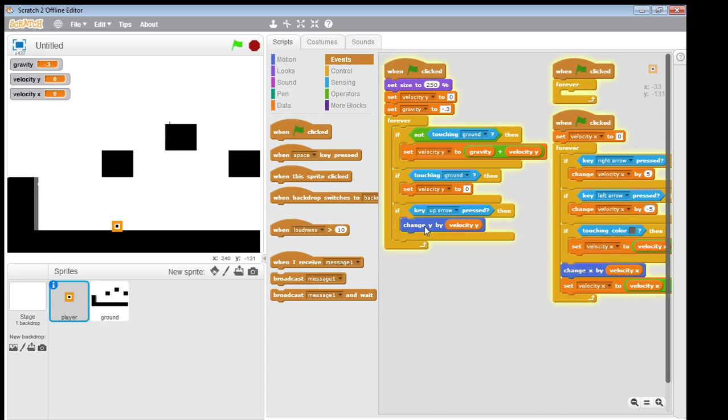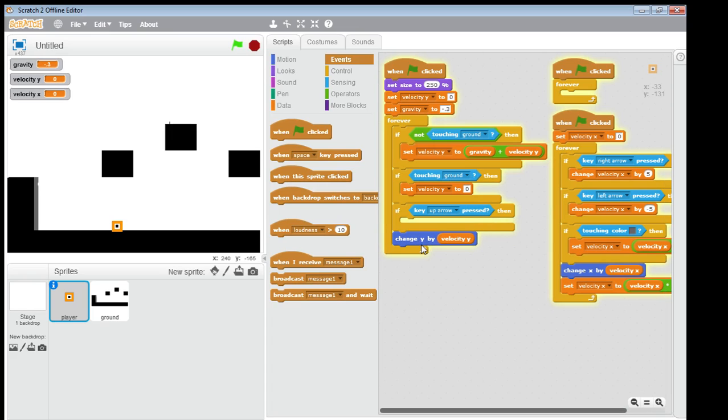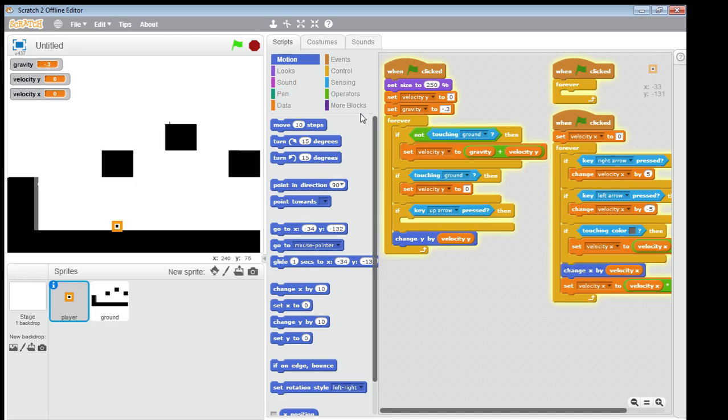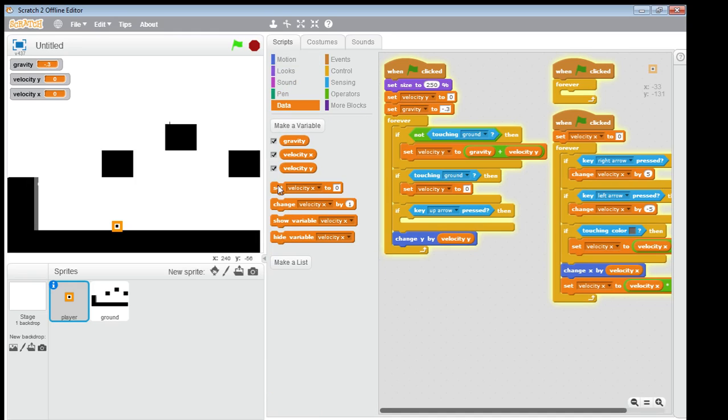Set velocity y to velocity. So set velocity y to... no, wait. Change velocity y by blank, so I'm just going to set it to 1. And somehow I forgot to change it to velocity y.